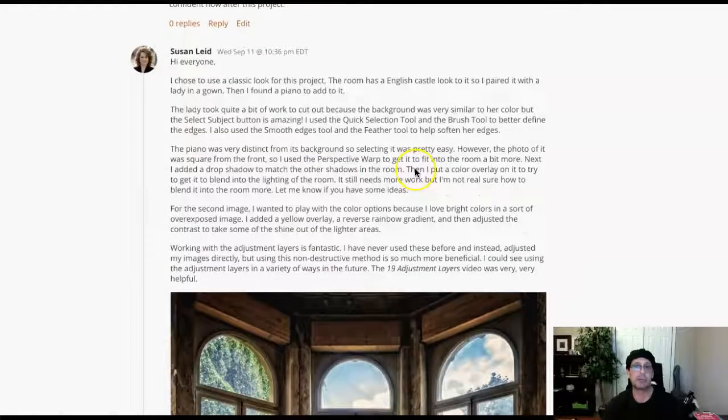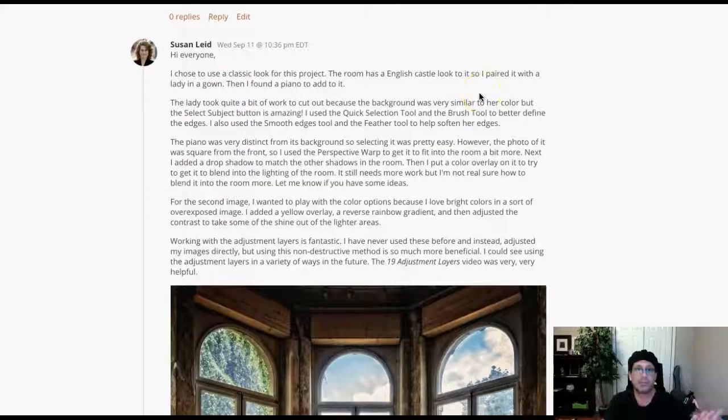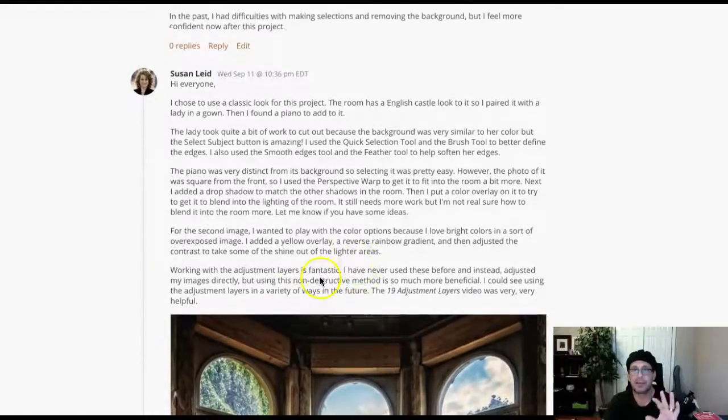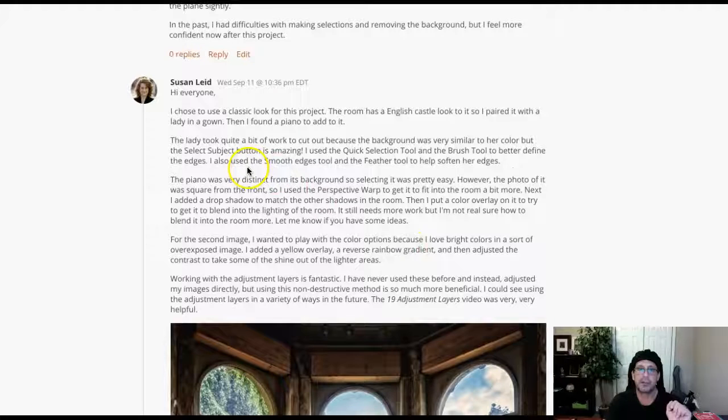I'm equally as impressed with your writing, and I want to address your writing because it's so important. Okay, so the English castle too. I paired it with a lady in a gown, found a piano to add to it. I think it tells a wonderful story, and I think that narrative quality is excellent. The lady took a line to work because she had a background very similar to her color. We just select the subject button. It's amazing. Yes, it is.